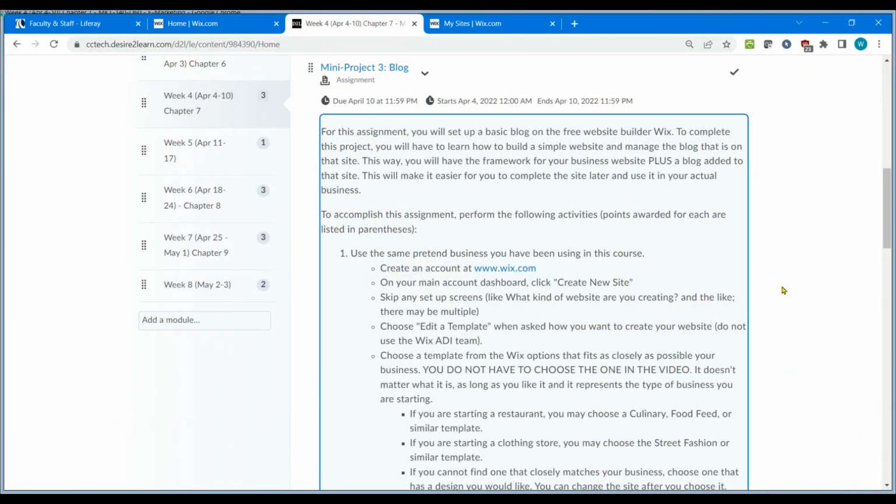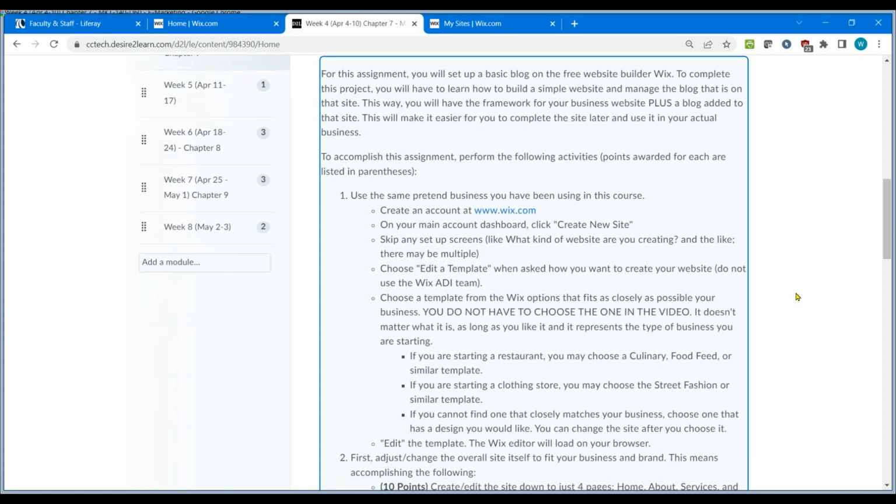First we'll go to the instructions in D2L and you can read all of this for yourself. We'll go through some of it as we go along in this video. But essentially what we're going to do is set up a basic website and then add a blog to it. What I was hoping to do is allow you to make a site that you could potentially use later for your own business and then also have the blog built into it. So I'll give you more instructions as we go along, but let's look and see what we need to do here to complete this assignment.